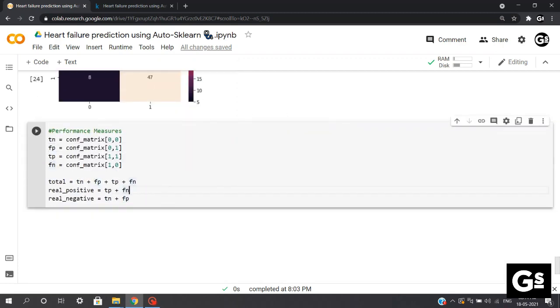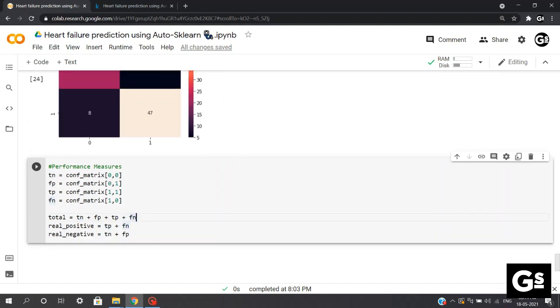And finally, we'll add these values in a variable, say total, in which we'll add true negative, false positive, true positive, and false negative. And also we'll prepare separate variables such as real positives and real negatives, in which we'll add true positive plus false negative. And in real negatives, we'll add true negative plus false positive.